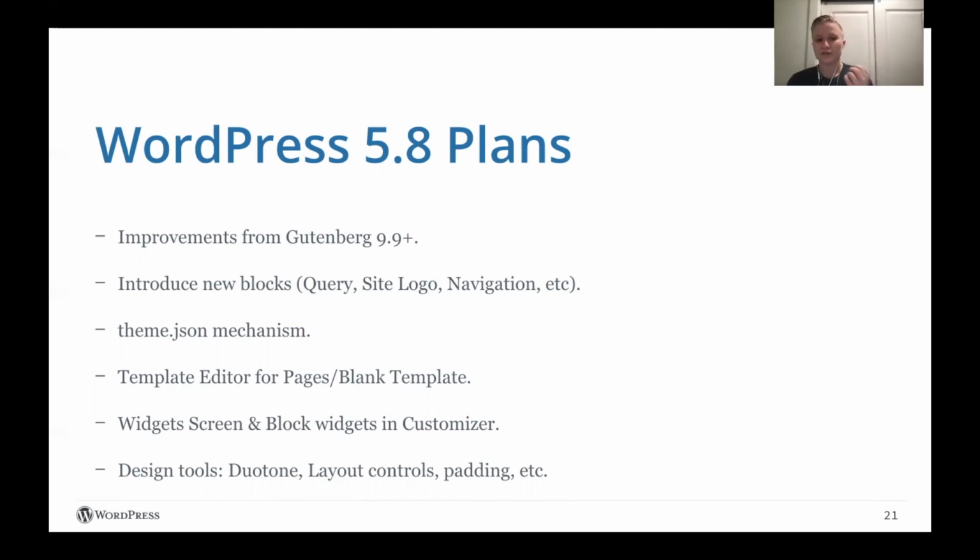There'll be an introduction of new blocks, including query, site logo, navigation, etc. These are each very powerful blocks, very exciting to see. Theme JSON mechanism, this is part of what allows block themes to use different global styling, which will be very cool for block authors to get their hands on.